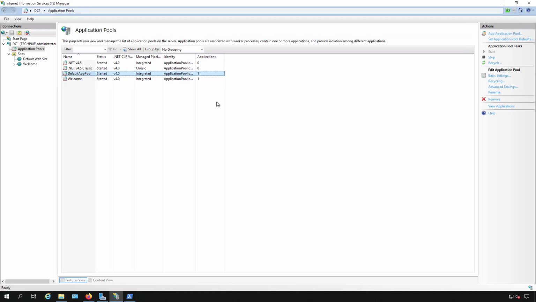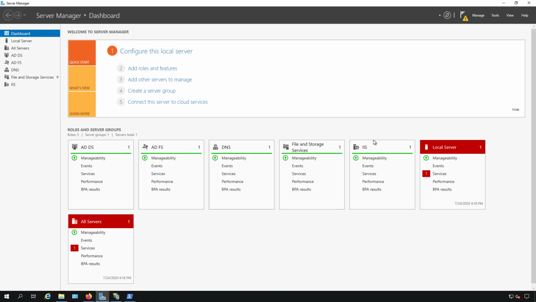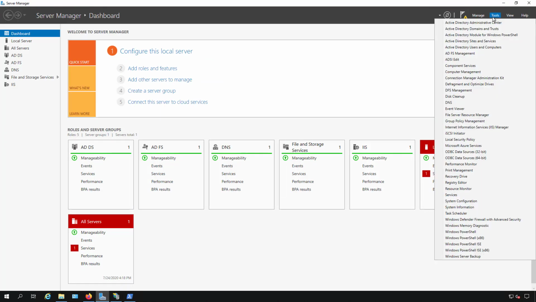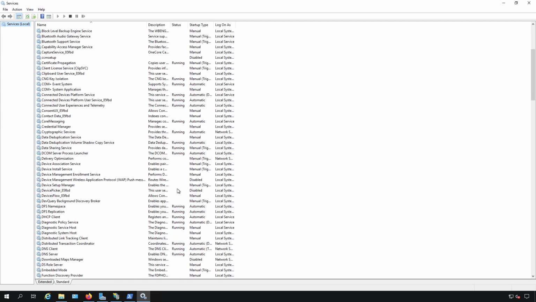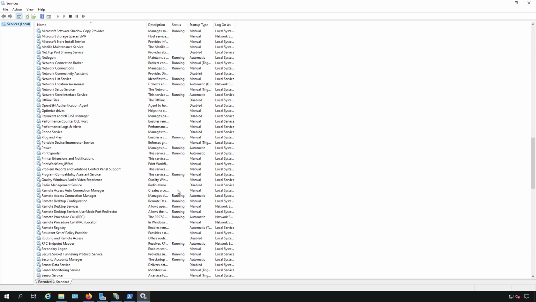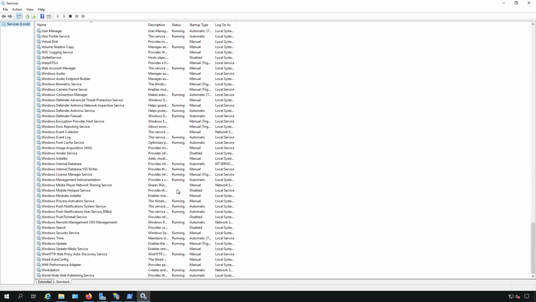And the last thing I want to show you is Server Manager. Go to Tools and down to Services. Sometimes we just need to restart a single service, and that would be the World Wide Web Publishing Service. Now this is only going to be on servers that have Internet Information Services installed. So if we go down to the very last service in most cases, we right click and choose Restart.